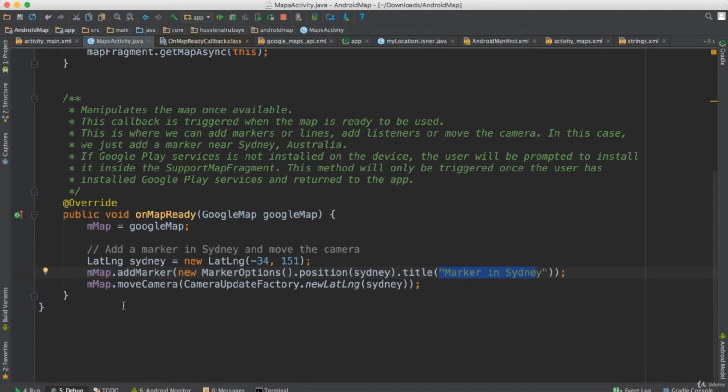Then I have to move my camera to that place. Because the map is very big, I want to go to that spot. So I say map, move camera, camera update factory, to that latitude. Yes, here we go, everything is good.